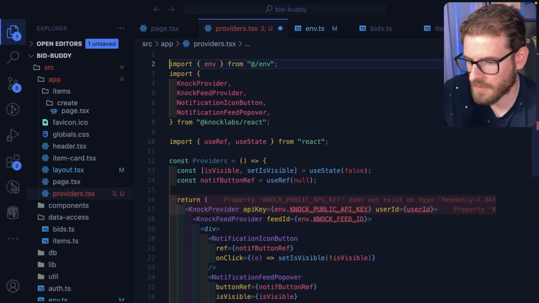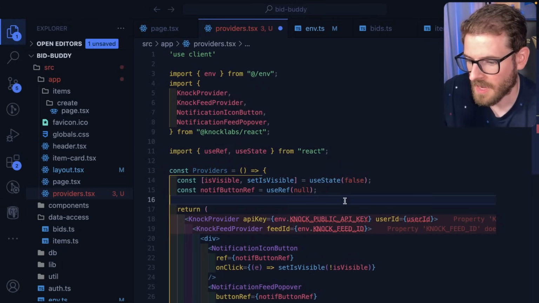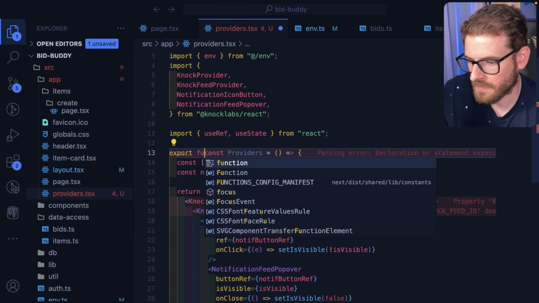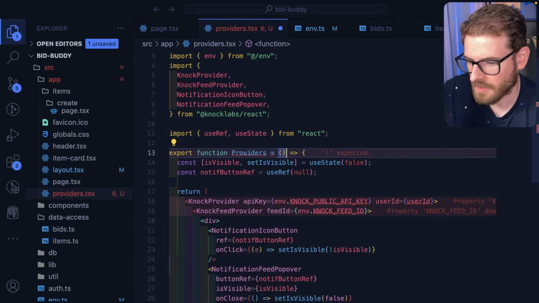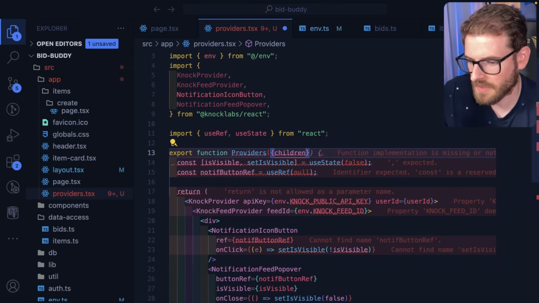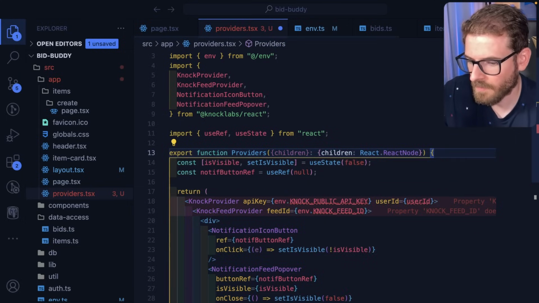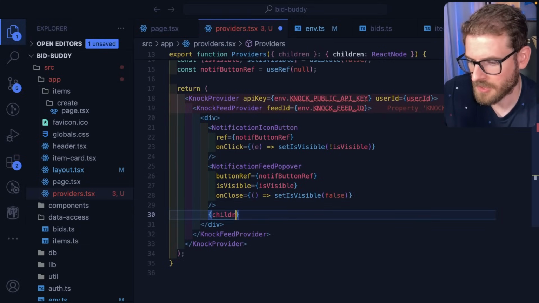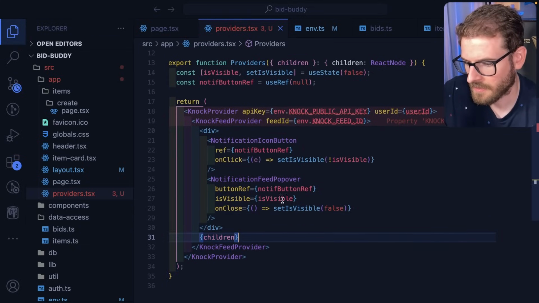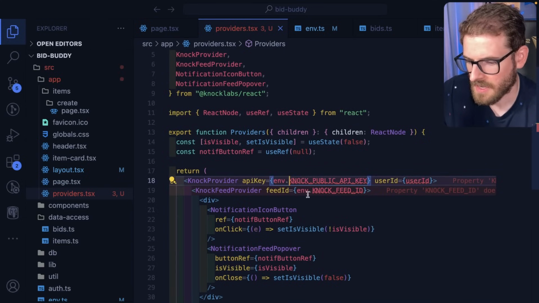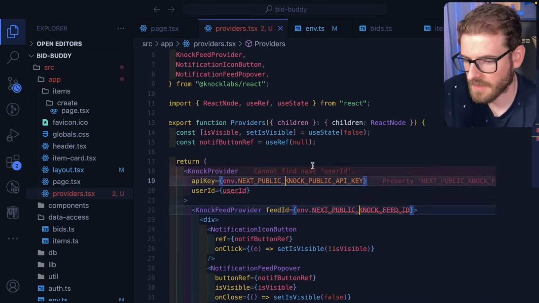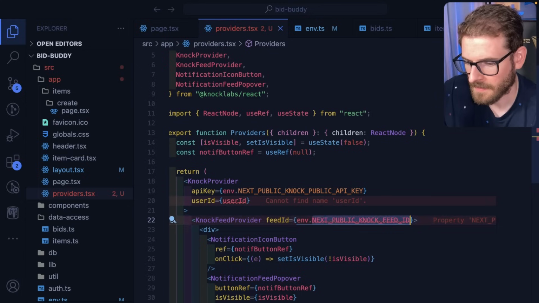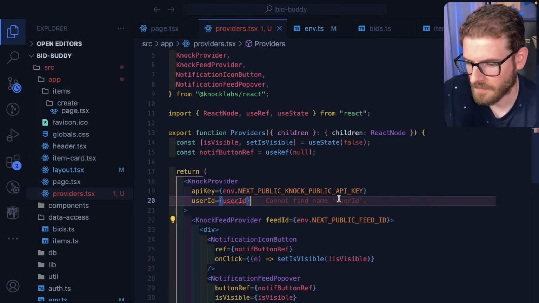So again, this is a client component, or we should make it one. And then we're going to have to go over here and I'll say export function Providers. Go ahead and just refactor this a little bit. We want to take this in with children. Okay. And then we're going to go ahead and render out children here. Maybe we can do it there. And then here we'll prefix this with NEXT_PUBLIC.